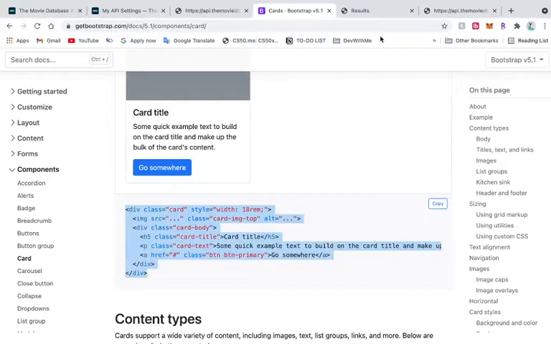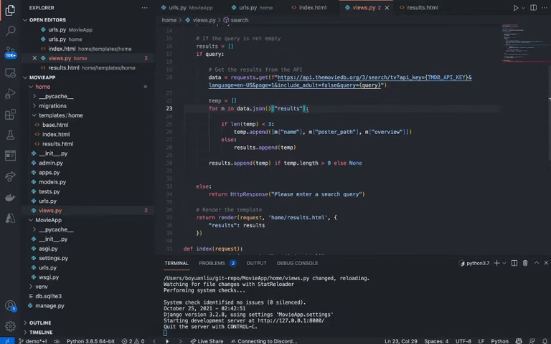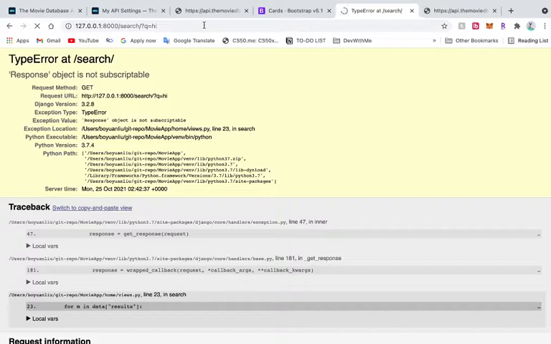Let's see if it'll work. Let's refresh the page. See what we get. Responsive, just unsubscribable. Oh, shoot. I'm not going to do that at the G-dot, like right there. All right, let's refresh the page again. Attribute, oh my god. List object has no links.